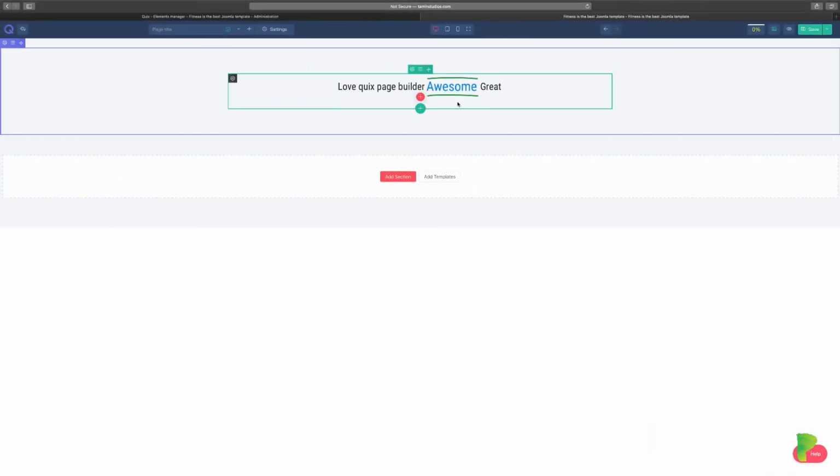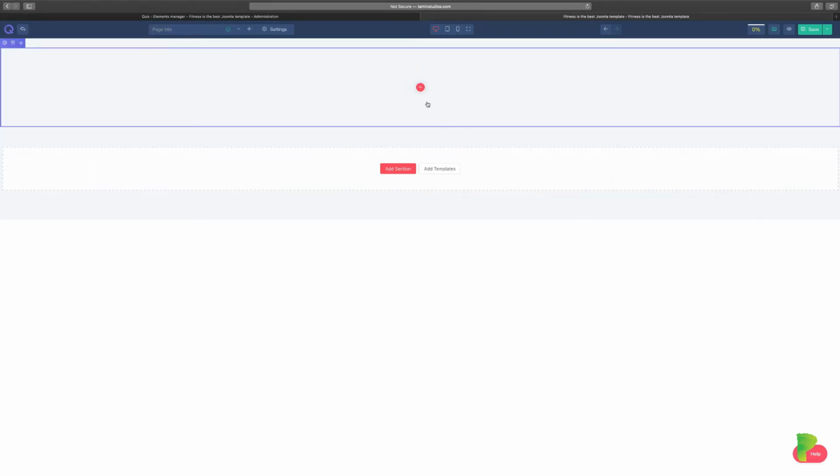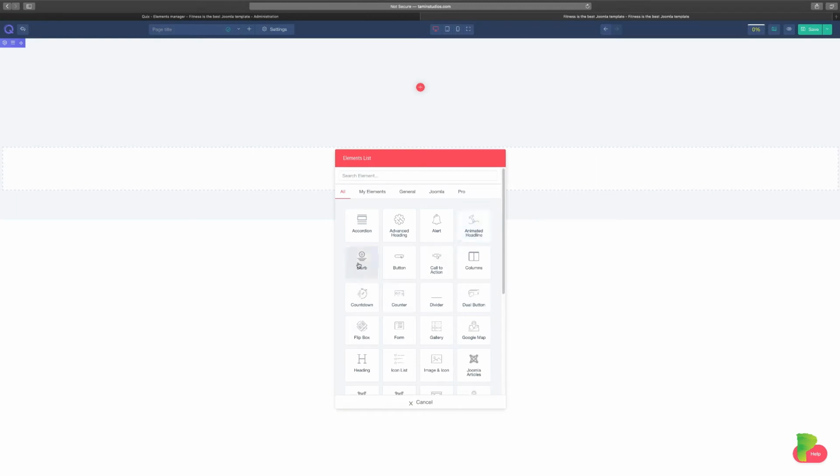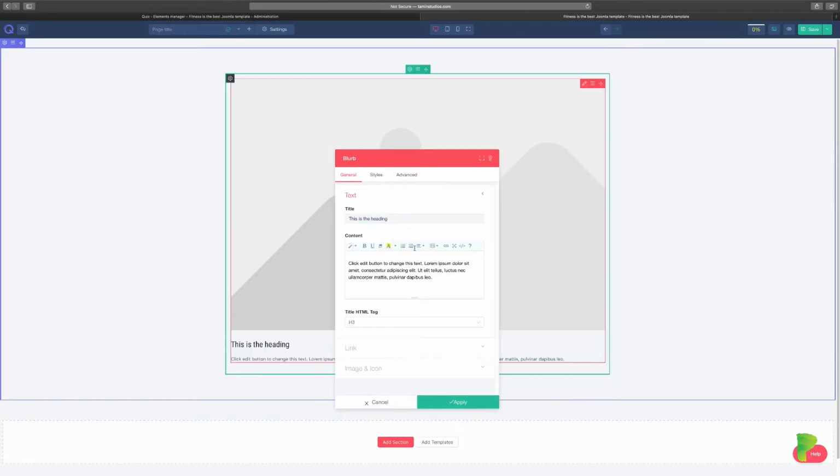In this lesson, we're going to add something else. So we did this cool animation headline here. Let's go over, add another element, and we're going to add a blurb. Now with the blurb, this is your heading. This is like a news blurb. So we're going to put in: Quix is the best page builder in the world.